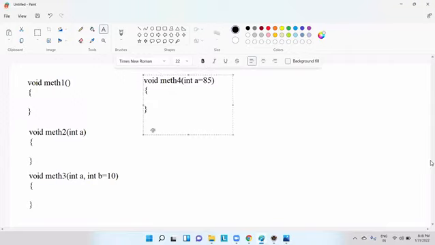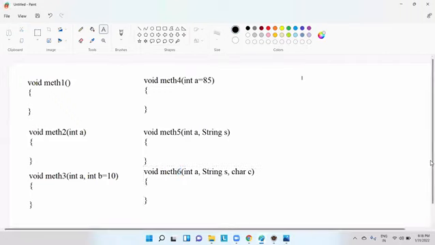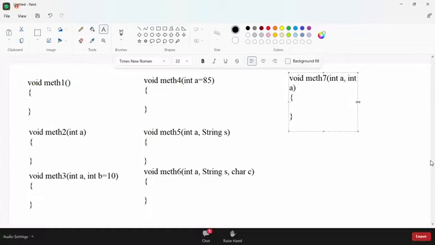Okay, int a equal to 85. Now let me take one more method. This is method 5, and here I'm going with simply int a comma string s. Now let me take one more method: int a comma string s comma char c. This is method 6. Now one more method, method 7, and here I'm taking int a comma int a, not more than that.